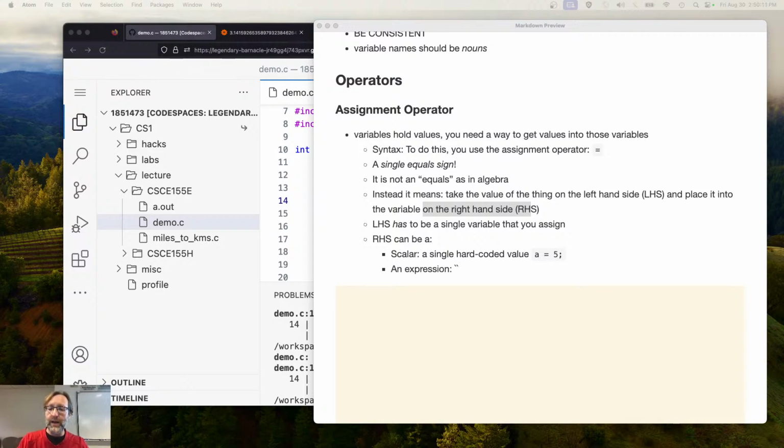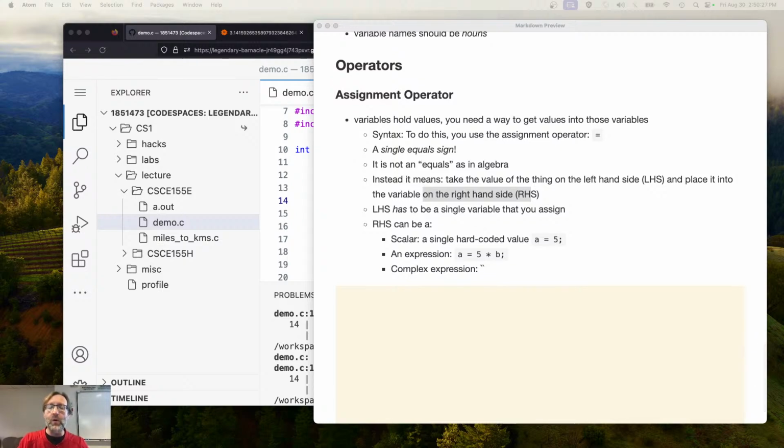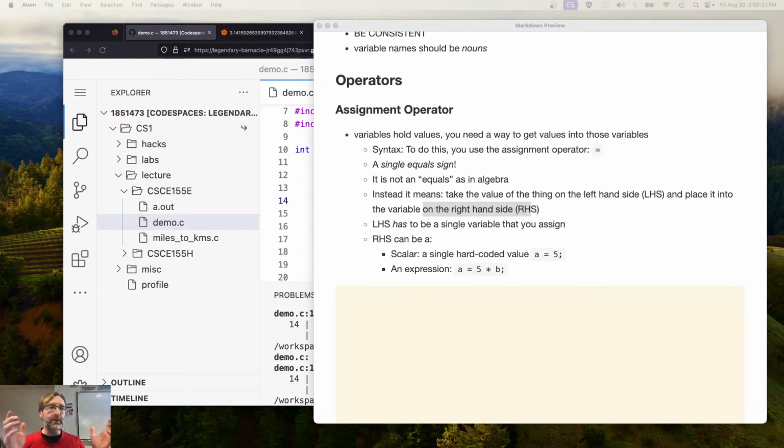Right? Say that a is equal to 5 times b, or something like that. We'll get into the other operators in a second. It can be a complex expression. For example, I'll save that for in a second, but think about the quadratic equation, the quadratic formula.